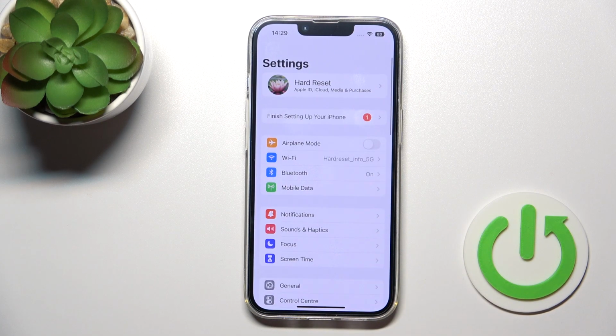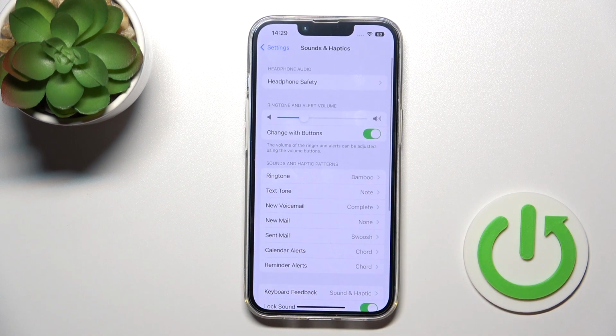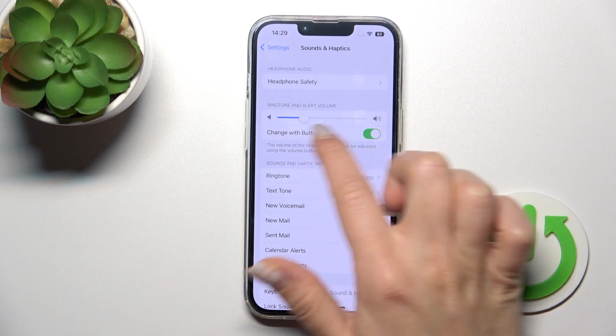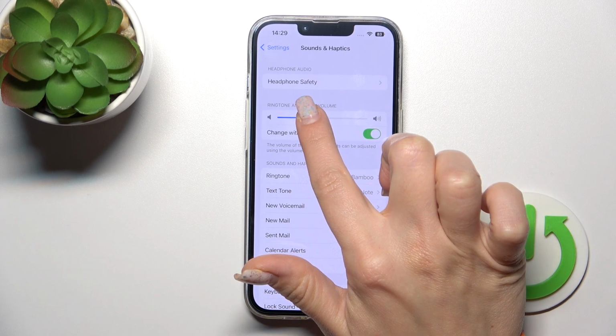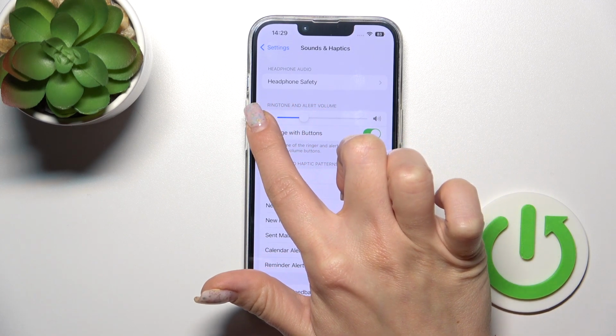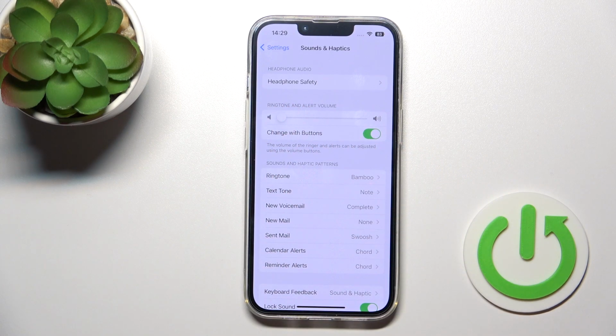So first, let's open the Settings application and then tap on the Sounds and Haptics section. Then we can see here the ringtone volume panel, and if you want to mute your device ringtone, you should hold and swipe to the left side with your finger.